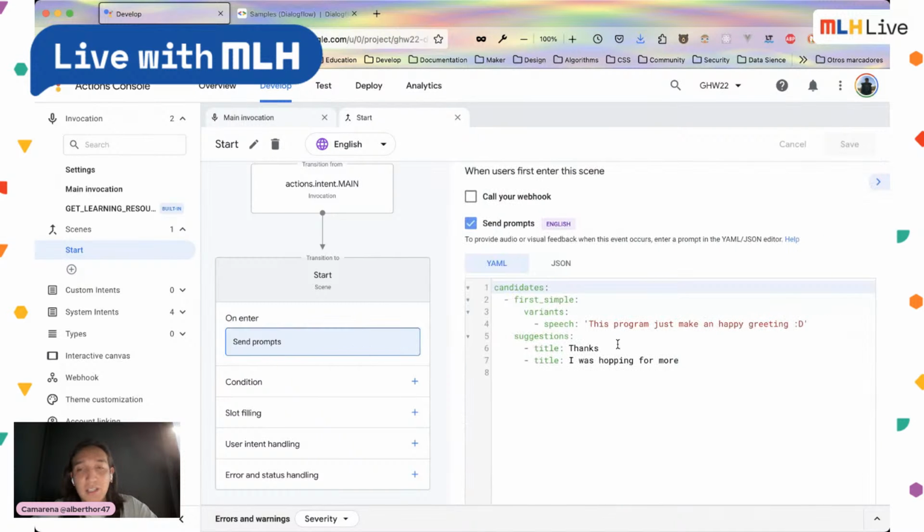It will send prompts, and the prompt will say, "This is just a program to make a happy greeting," and you can say, "Hey, thanks," or "Hey, I was hoping for more." So let's test it again. Give all permissions.